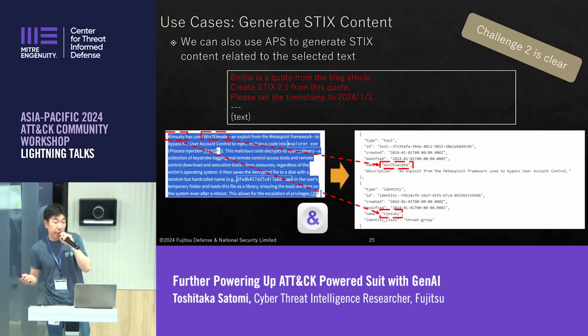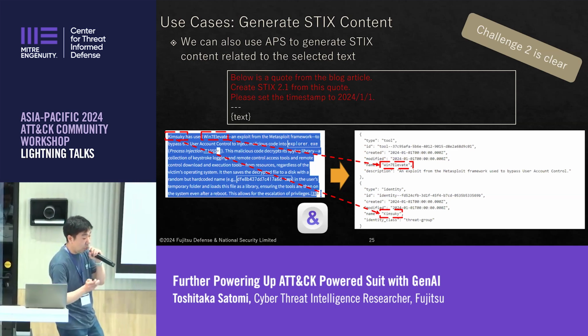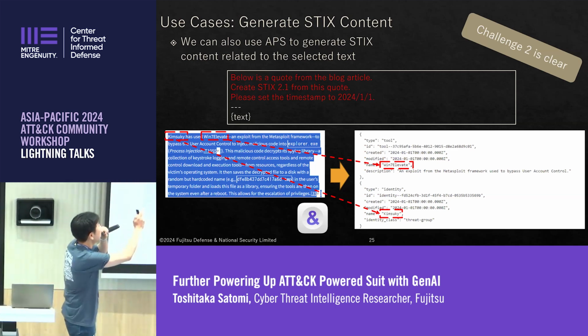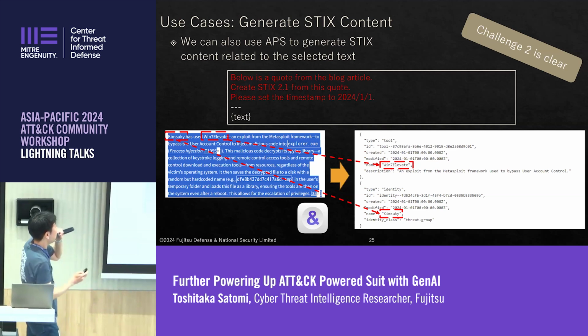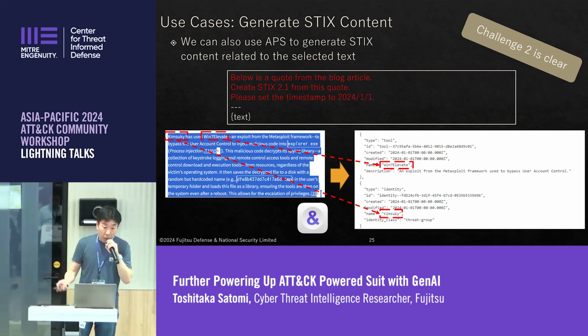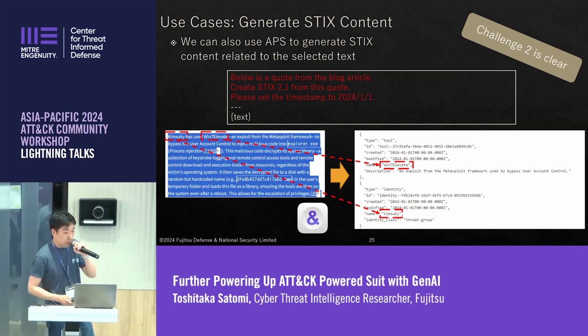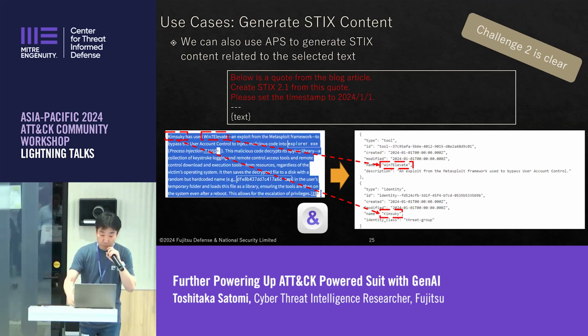The second challenge is generating STIX content. Set the prompt: below is a code from the blog article. Create STIX 2.1 from this code. Please set the timestamp to January 1st, 2024. OpenAI returns the STIX content like that. Of course, by changing the prompt, the defender can set the timestamp of their choice. This clears challenge two.